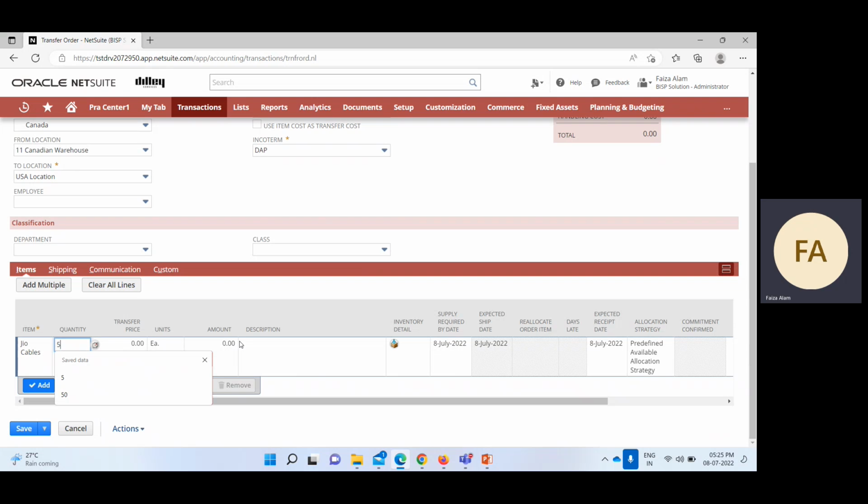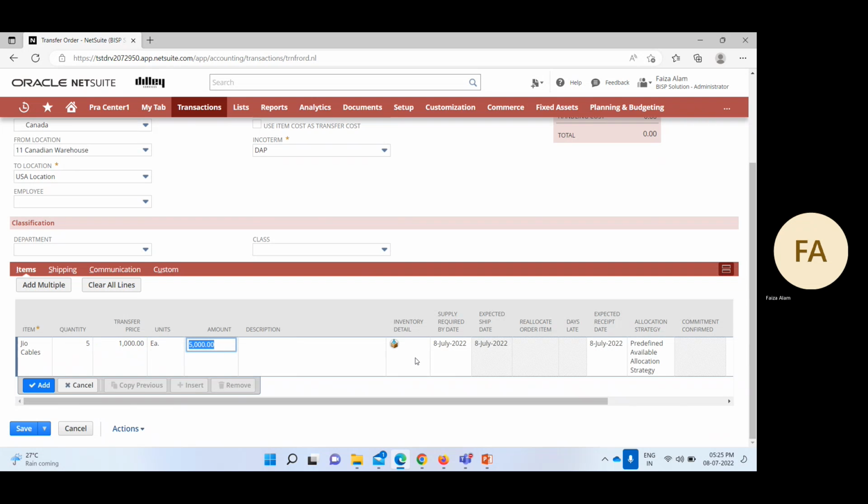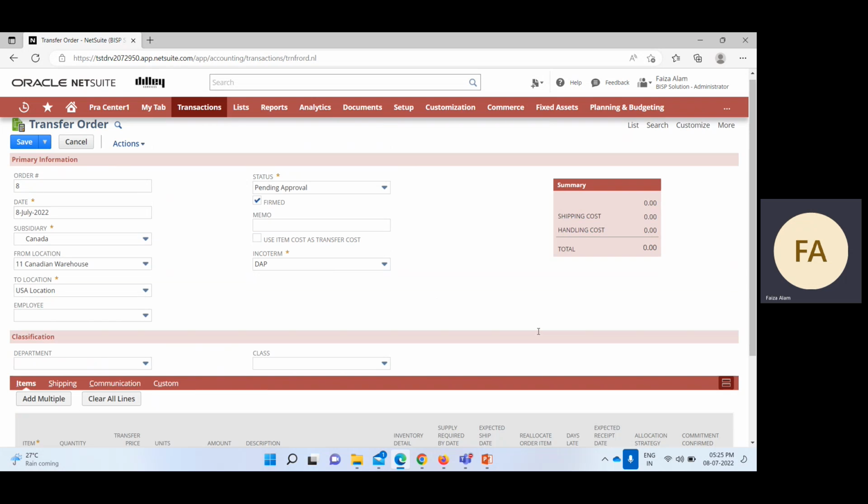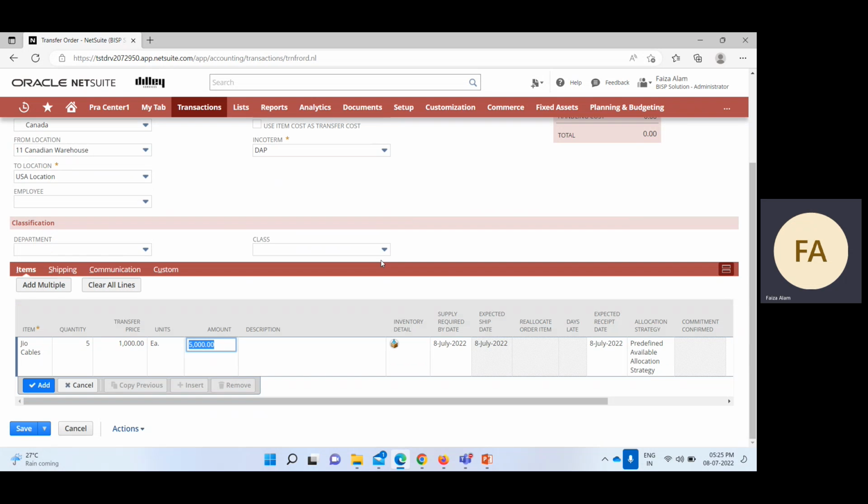For 5 quantities. And the difference here is that we can provide the transfer price as per our requirement. So I am providing here 1000 per unit. Now the amount has populated, that is 5000. We can see that the supply required date and the expected ship date are already populated, that is, sorry, 8th of July. Here you can see reallocate order item, because I have checked this form box, you can see that this field has been grayed out. It means that this item, geo cables, will not be further used for the purpose of reallocation.